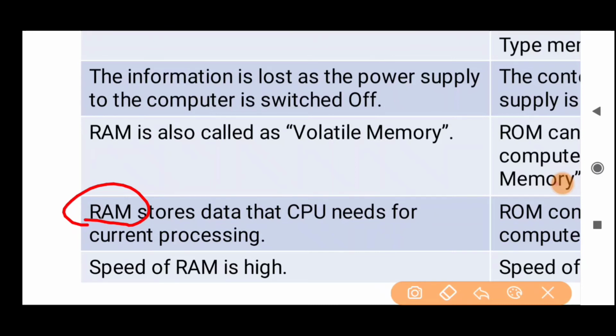Sometimes if you have opened several programs, you will find the computer has become very slow. Why? Because the RAM is not large enough to process all the data. So it will reduce the speed of the computer. If you want your computer to work very fast, then you have to increase the size of your RAM.